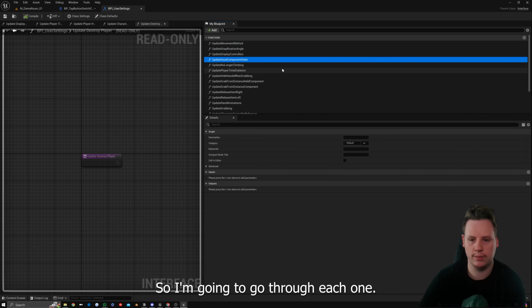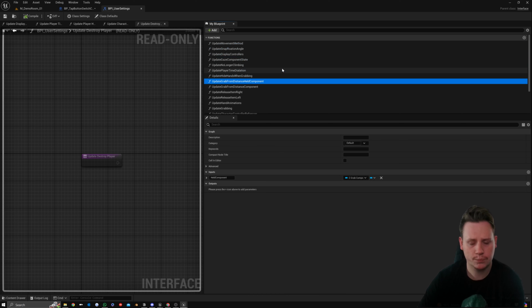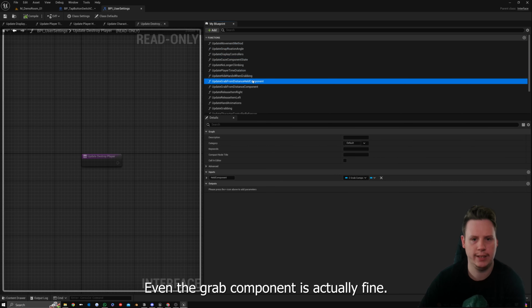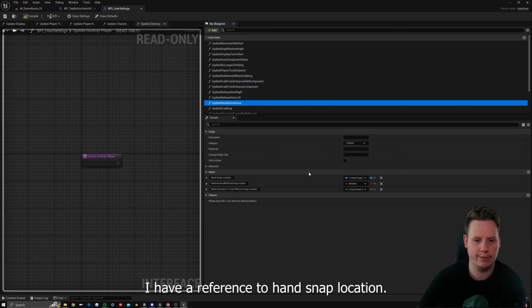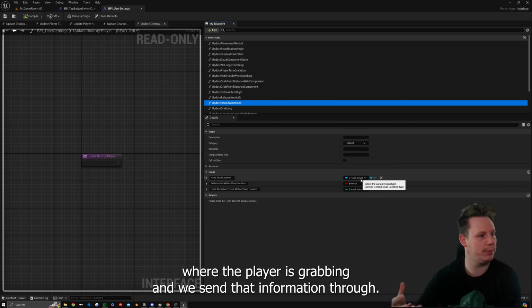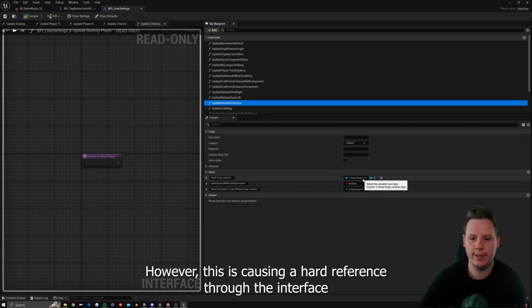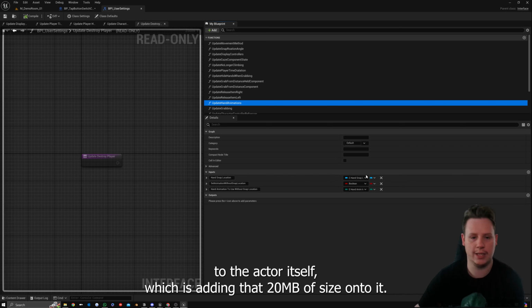So I'm going to go through each one, and we've got booleans, floats, hands, enums, fine. Even the grab component is actually fine. But what we do have is, if I go down, I have a reference to hand snap location. So I have a component in my project which I use to reference where the player is grabbing, and we send that information through. However, this is causing a hard reference through the interface to the actor itself, which is adding that 20 megabytes of size onto it.